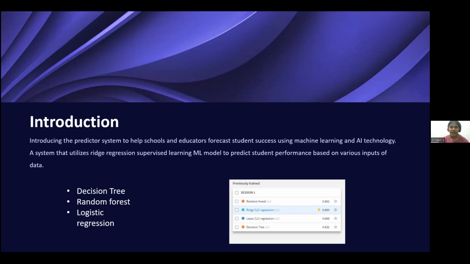Hope it's clear. I developed this system using the ridge regression model, which comes under the supervised learning technique of machine learning models. Why have I chosen it? Hackveda gave me a choice of 3 algorithms: decision tree, random forest, and logistic regression. And why did I choose ridge regression? Ridge regression and lasso regression come under logistic regression.